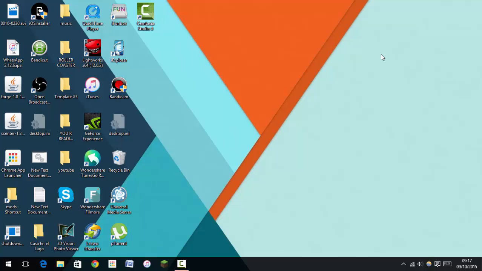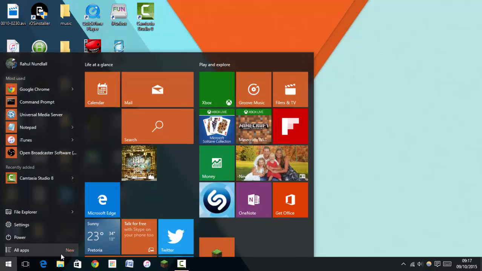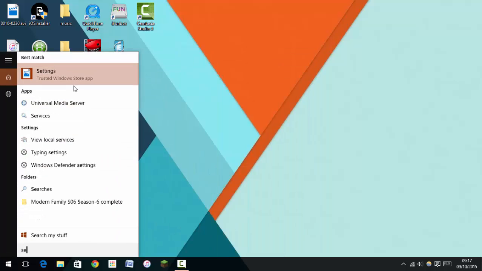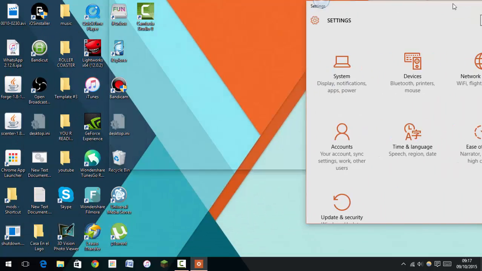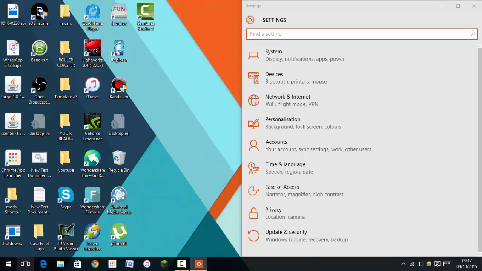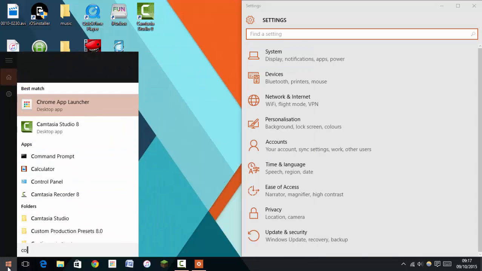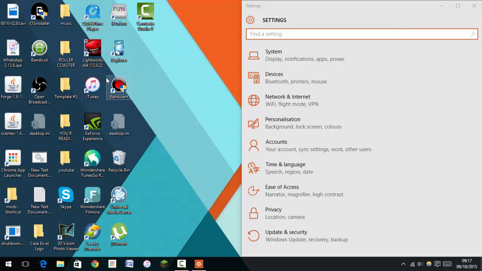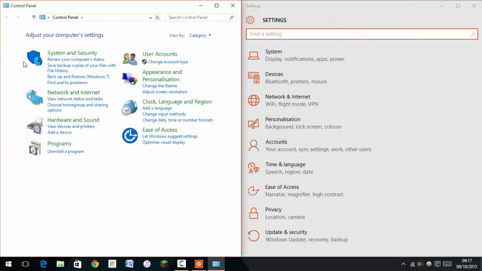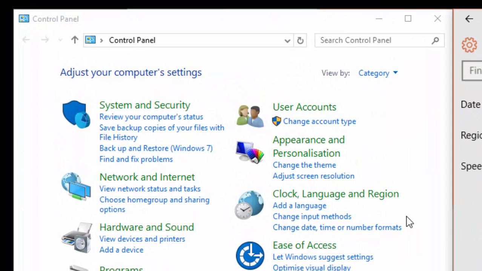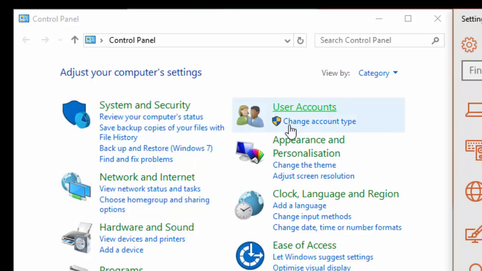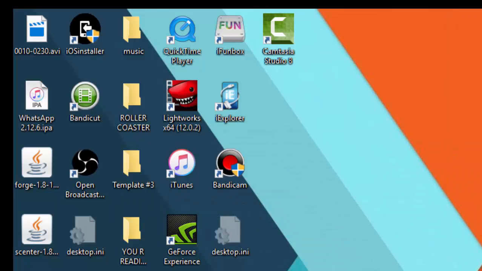The next one is you now have two different ways of accessing your settings. So you have settings, and you have the old but still good control panel. If you've been wondering where the hell is my control panel, why can't I access that, I don't like the settings, well, here you go. Here's settings and control panel, which is a bit more advanced.